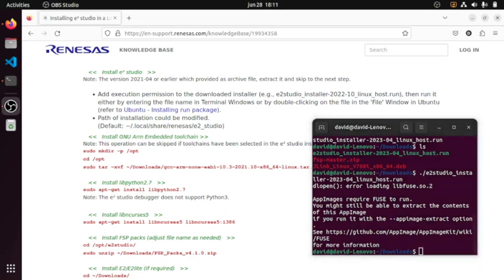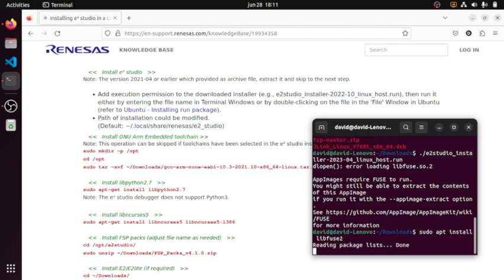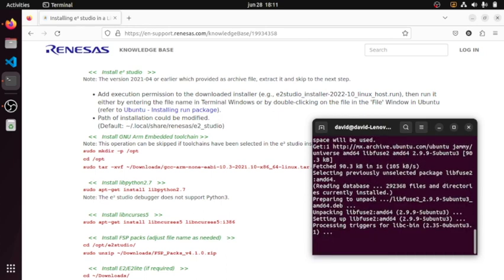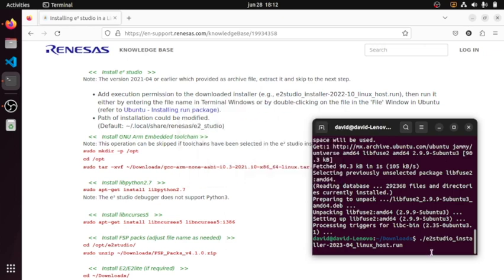And so I got that there's some library missing here, so I'm going to install it. Okay, here it is, the libfuse2. So it goes, and so I can already run the installation. Here it is.